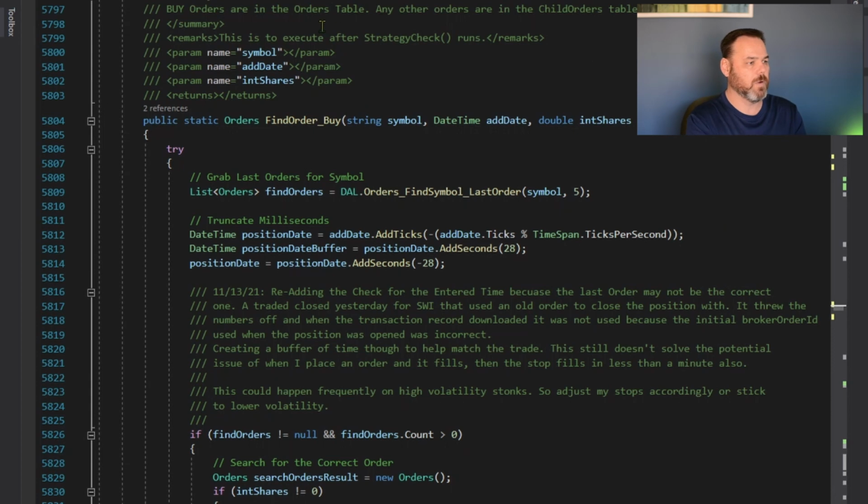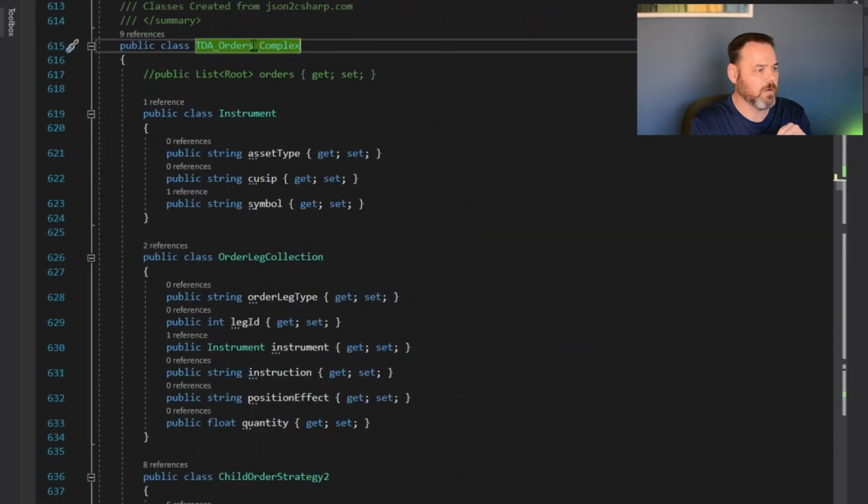One of the comments I made in here is that the buy orders are in the orders table and any other orders are in the child orders table. If you've ever looked at the JSON object for TD Ameritrade for the orders, it has a parent-child relationship, and the child can get really tricky at some point. Actually, let's talk about that real quick, because in other videos I've mentioned the JSON objects, but if you do not have your model correct, so let's look over here at TD Ameritrade.